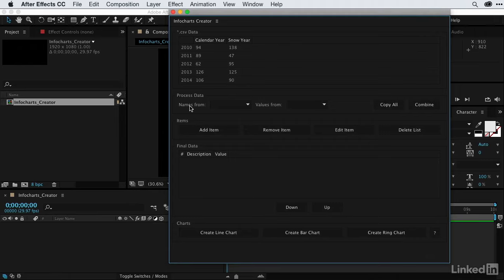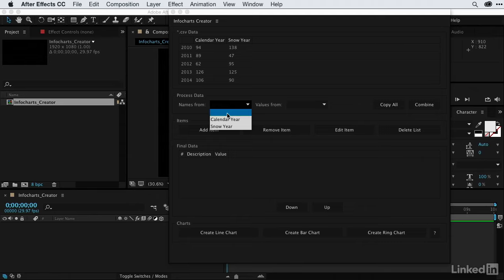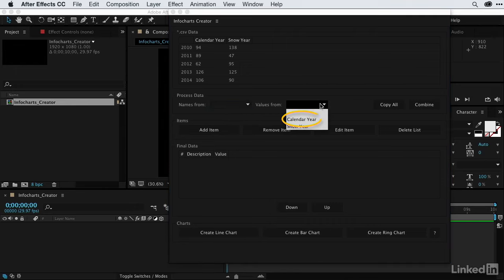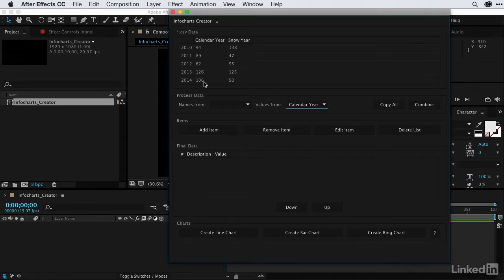So under the process, I need to choose where I want to create names for the columns. So I want my names to come through these years. And notice I didn't actually label this column. So when I click on the pull down, I have a blank area and then I have my calendar year and snow year. So I want my names to come from this blank column, okay? And then my values, I'll click on the pull down and I want to go ahead and choose my values from the calendar year.